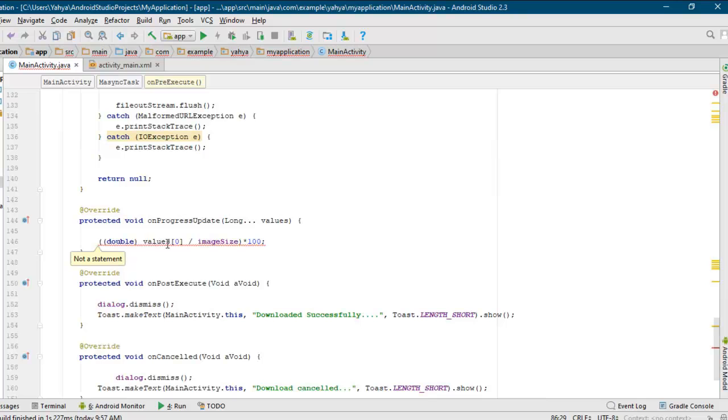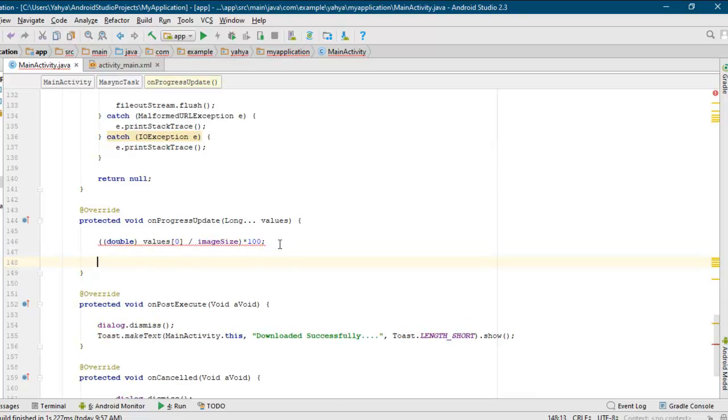So now it returns me a double, and since the dialog progress works with integers, I have to cast this to integer and then put it in setProgress so that the dialog can show us the progress.